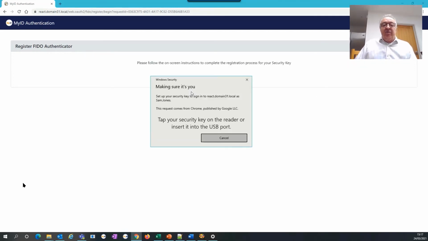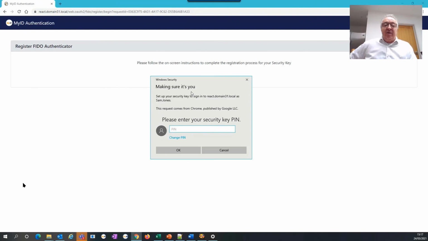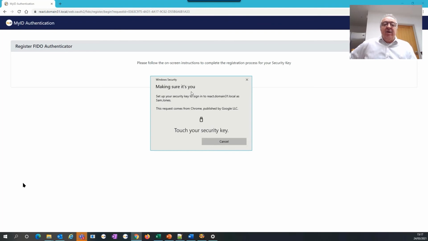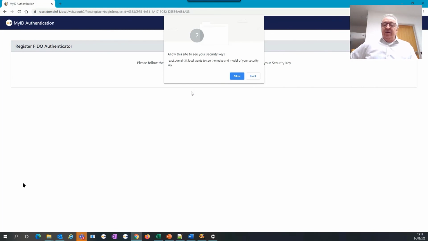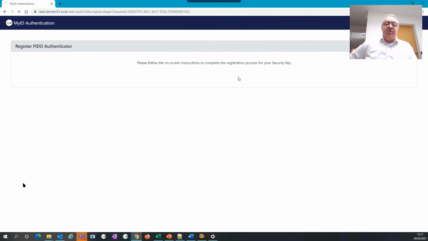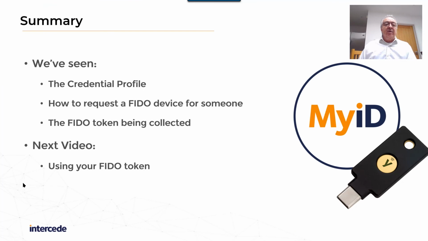Click next, and then you insert your security key into the USB hub and allow the browser to talk to that key. It's already been configured with a PIN. You could create a PIN at this point if that wasn't the case. You put in the PIN and again touch the security key to allow it to create the credential on the device. And that's basically it. So now the user's got his token and is able to use it.